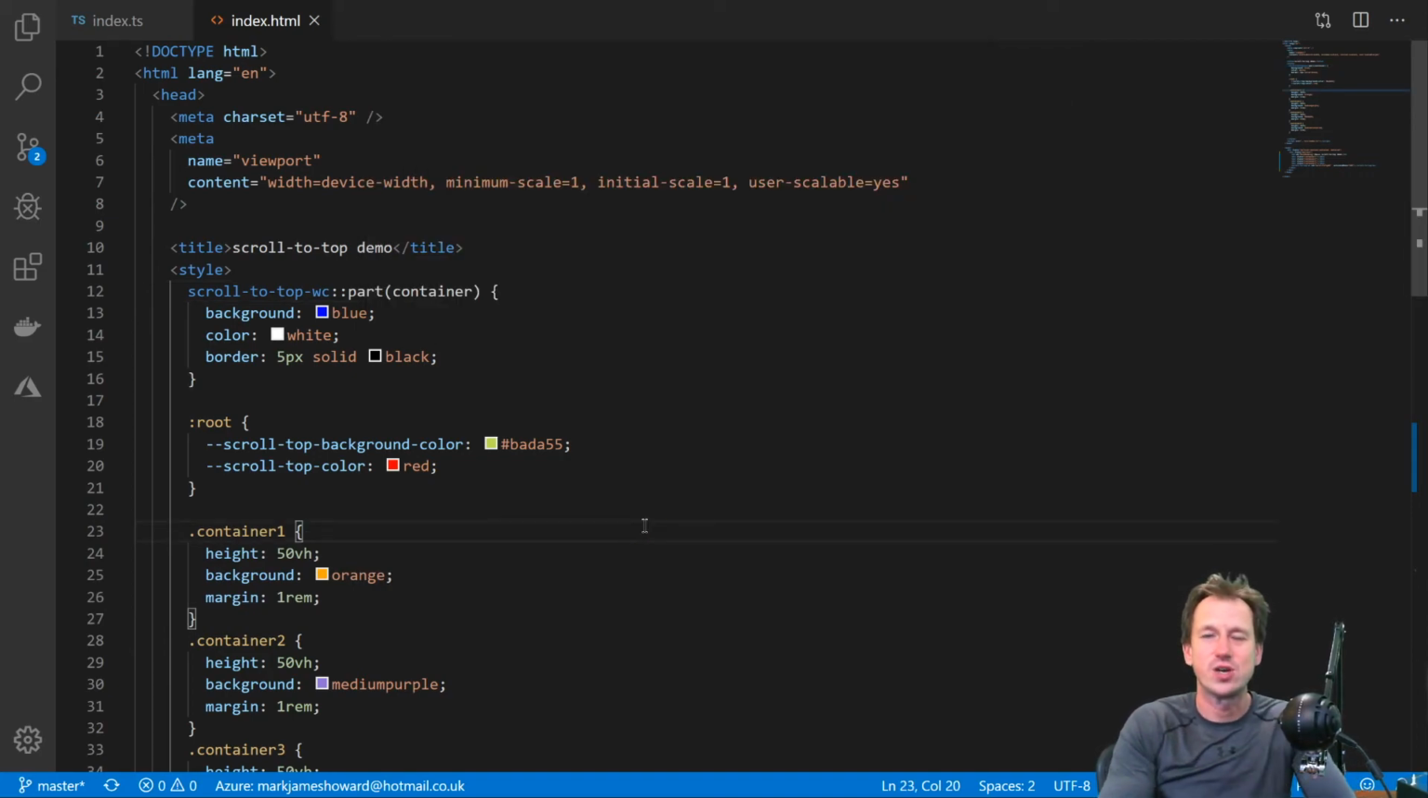Okay, just three quick Visual Studio editor shortcuts there.